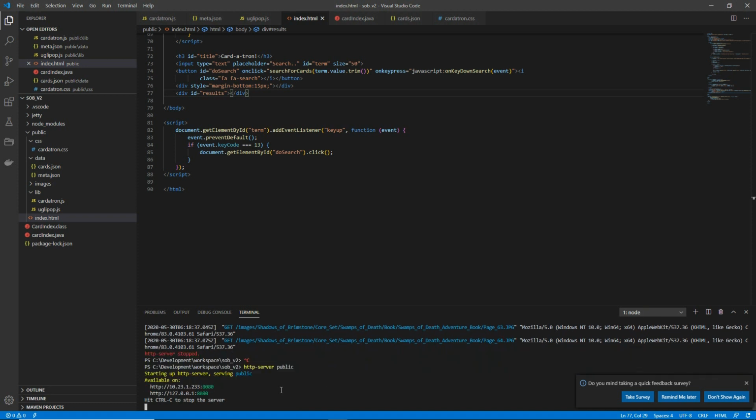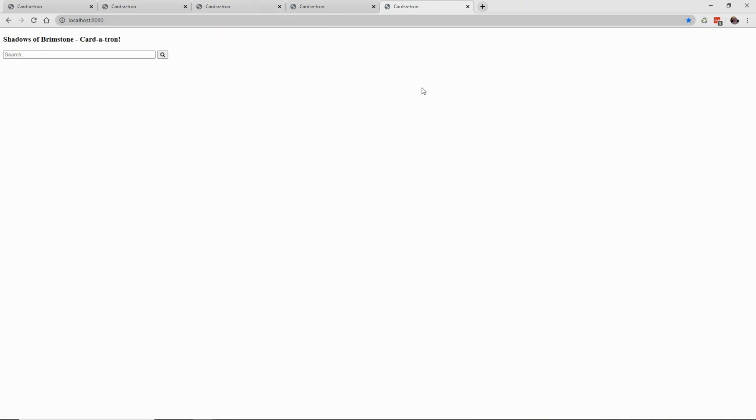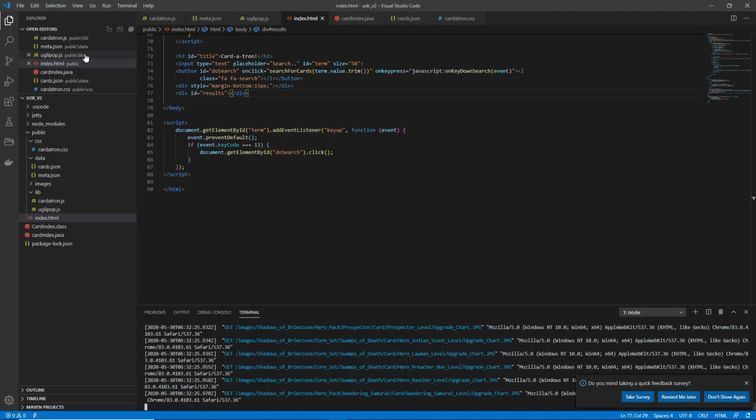So when I do HTTP public and it starts running, and then I go back to Card-a-tron and I hit the clear here, which brings it up, and then when I did that artifact search from earlier, you can basically see it's serving it up from my local machine. So yeah, pretty basic. So that's pretty much it.